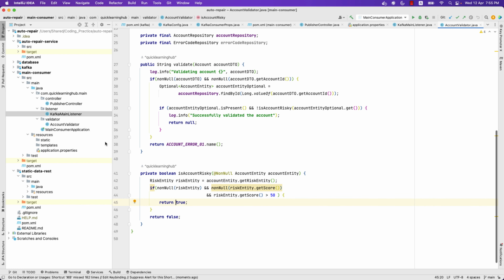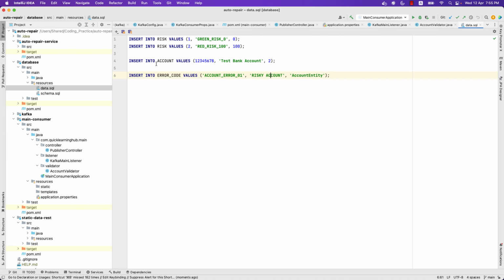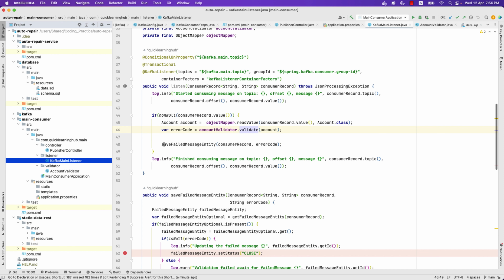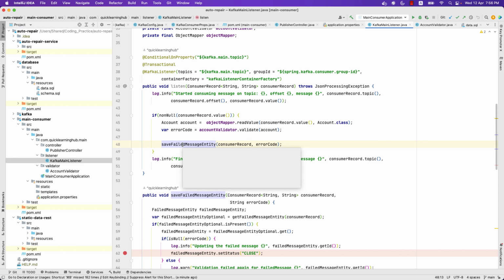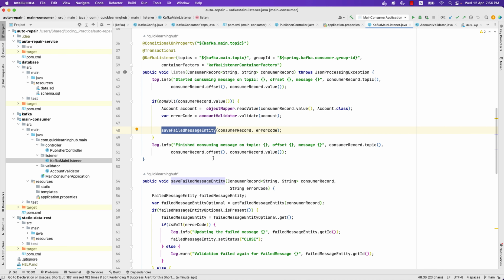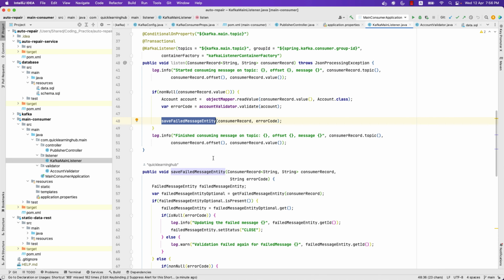So in our setup, let's go back to the initial account data, which is with the risk 2, and it's going to be greater than 50. So if we receive the initial message with this account ID, it's going to return true, and the listener should save the failed message entity. There is certain additional logic that we will come back to. The failed message entity will be inserted in our database. Let's try and run this much of the code.